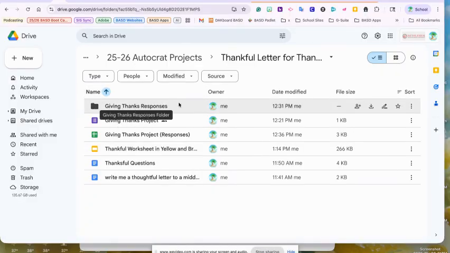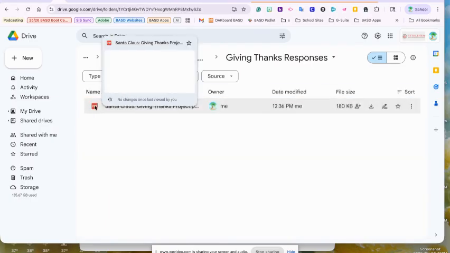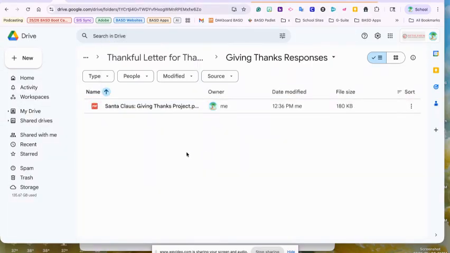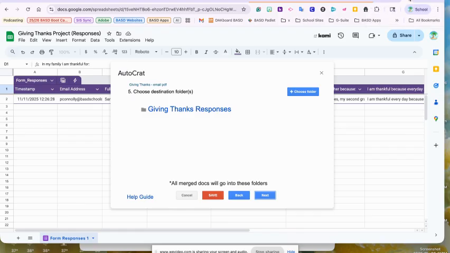It's called Giving Thanks Responses. And when I open that up, I'm going to tell the computer, hey, every time a student fills this form out, put a copy of that in this folder. You notice there's Santa Claus. All your students' names will show up right here and all their files. I'm going to go back over here, and that's what it's looking for. It's looking for that folder called Giving Thanks Responses. If you make the folder beforehand, it's just so much easier to use.